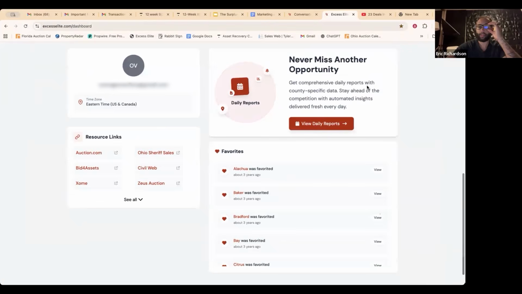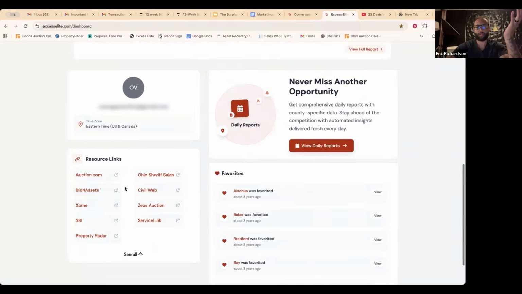Now, there are some other items that can assist you. Okay, here they have resource links. So if you're interested in doing this business, they give you certain links that are used to be able to find leads: Auction.com, Bid4Assets, Zome, SRI, Property Radar, Zeus Auctions, SalesWeb, CivilView, Ohio Sheriff Sales. These are all links that you guys can use on your research journey.